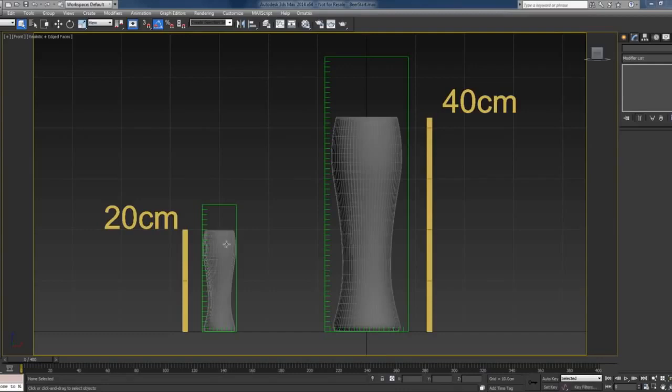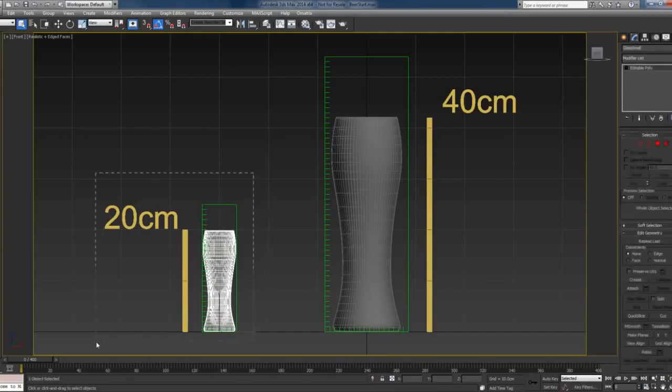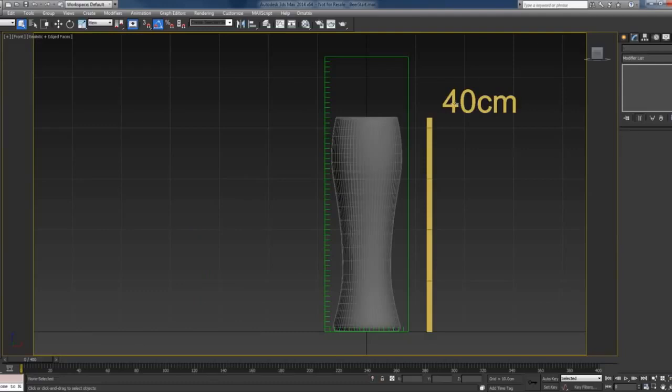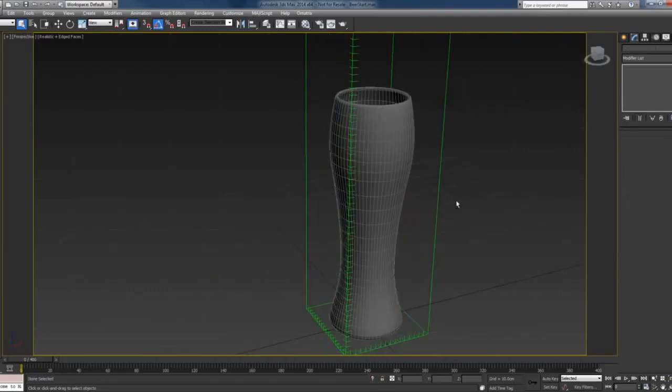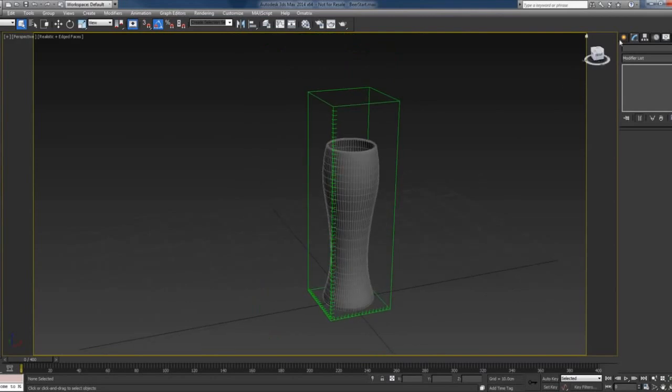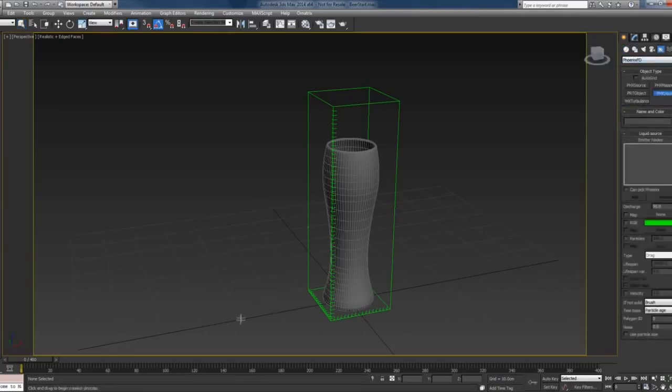So I'll delete the small glass with the small simulator. Select this, press the delete button, and I'll also delete these two. I've already created the simulator, but you can create one by going here to the Create tab, Geometry, Phoenix FD, and pressing the Phoenix Simulator button. Then I can create the source, which is here under the Helpers, again Phoenix FD, and press the Phoenix Liquid Source.